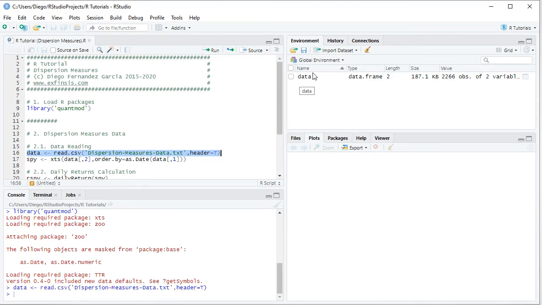So notice that this created a data object within the global environment as a data frame. So the following step is we click on the spreadsheet kind of icon.